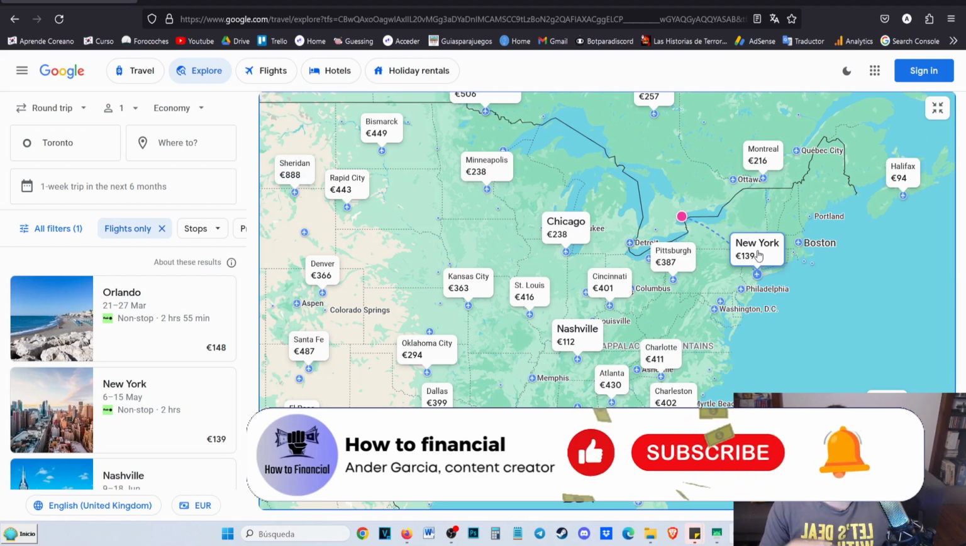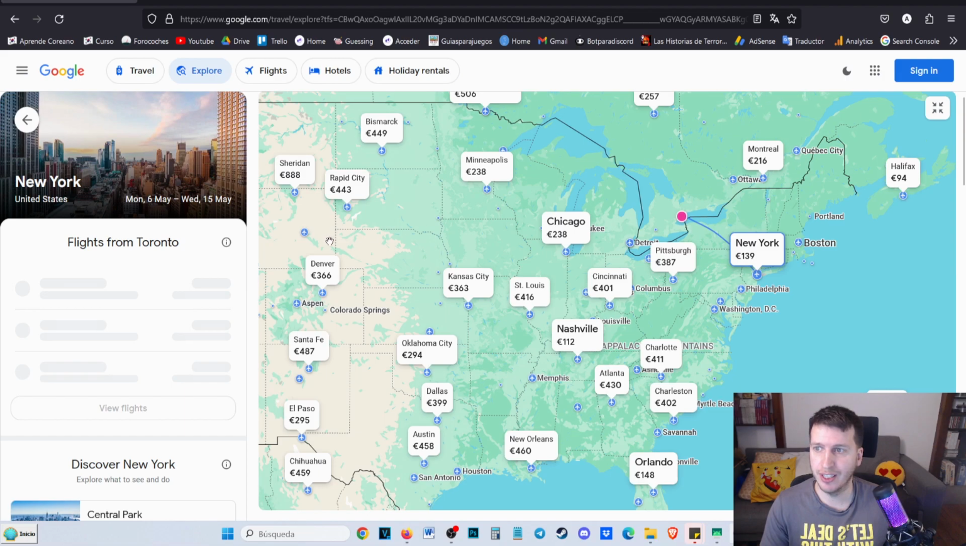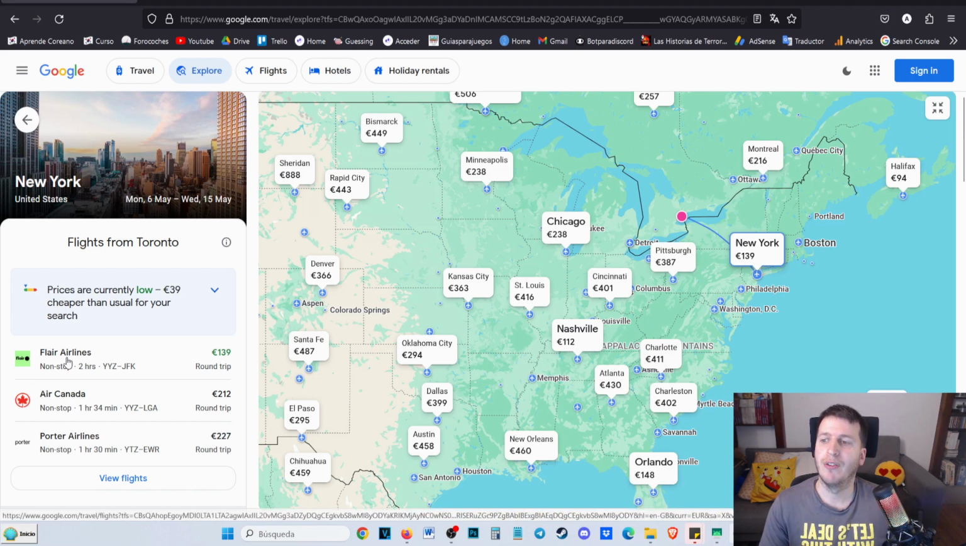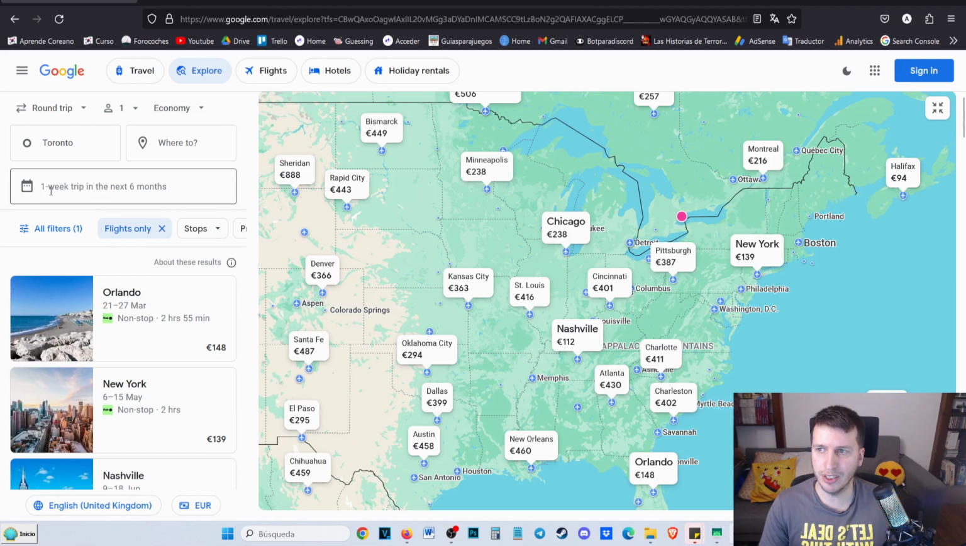But when? This is the most important question, when? So we click on that, and it says New York from Monday 6 May to Wednesday 15 of May, with the airline, it will be 139 euro only. Well, this travel is for 1 week, as I can see. Here you see, 1 week trip in the next 6 months.